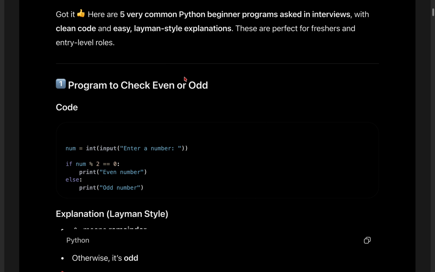A factorial. So this is a function we used. We defined a function and the parameter which we're passing here. If it is equal to 0 or if it's equal to 1, return 1. Return n into factorial of n minus 1.